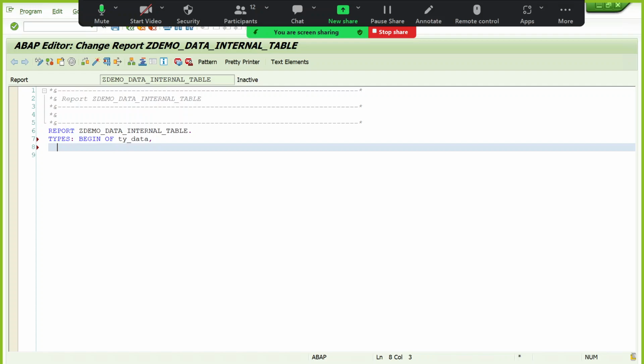Otherwise it will take any name. It's not mandatory to provide TY, right? But as per the naming standards, we provide TY so that you can easily identify it as a type structure. Now, field 1, type. I'm taking some generic field names, right? These are not the field names of the database table. I'm just taking some generic field names. Okay. Let's assume there is no data element or domain created for the generic field names, so I'll assign type and length.